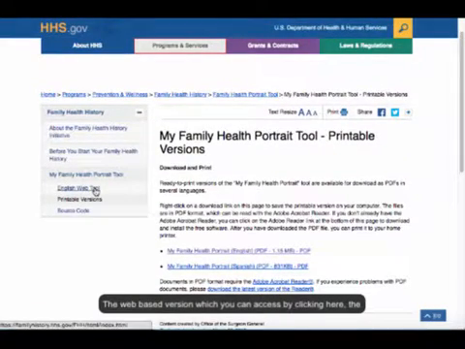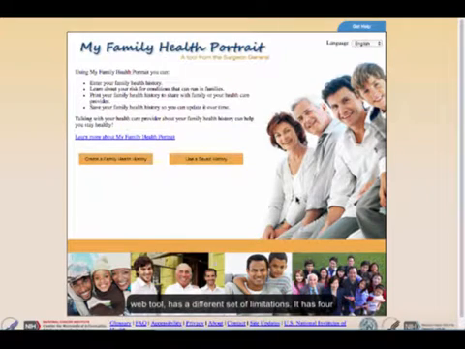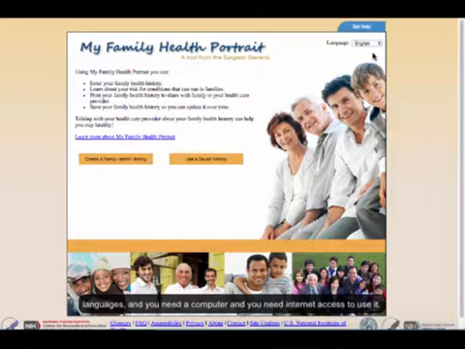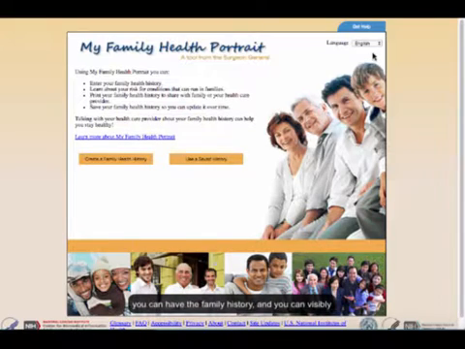The web-based version, which you can access by clicking here, the web tool, has a different set of limitations. It has 4 languages, and you need a computer and you need internet access to use it. One of the advantages of this tool is that if you have a computer, you can have the family history and you can visibly see a better representation of the family tree, and as you'll see, there is a table also.